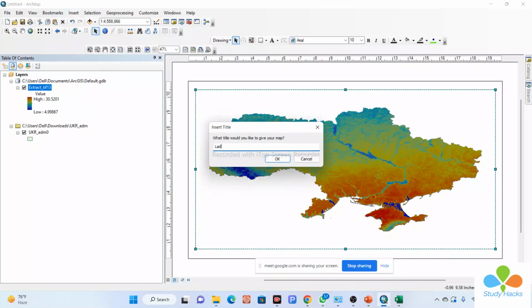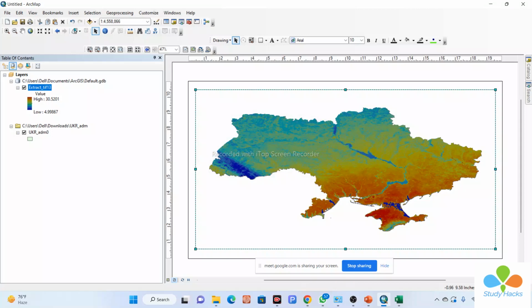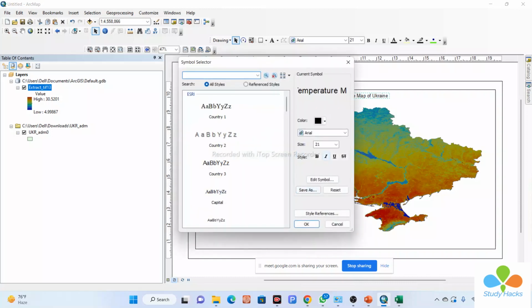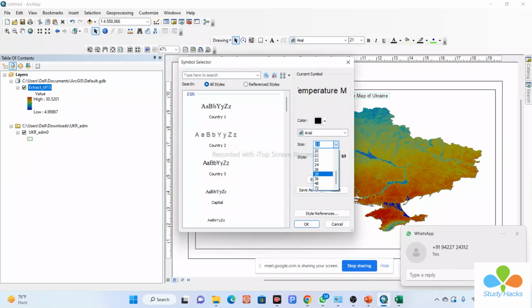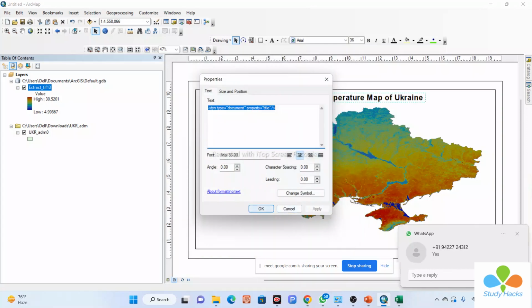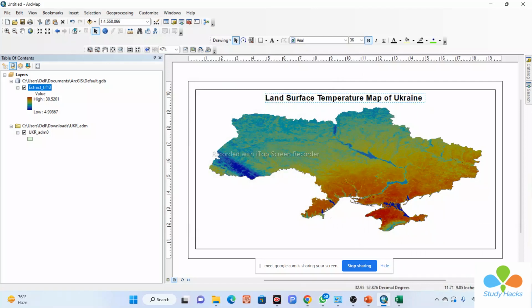Suppose the land surface temperature map of Ukraine. Okay, then I simply put this, and also increase the size. Suppose I simply increase the size to 36 and bold, and apply and okay. So now it's perfect. Land surface temperature map of Ukraine.